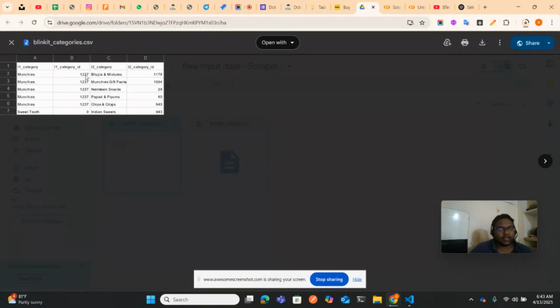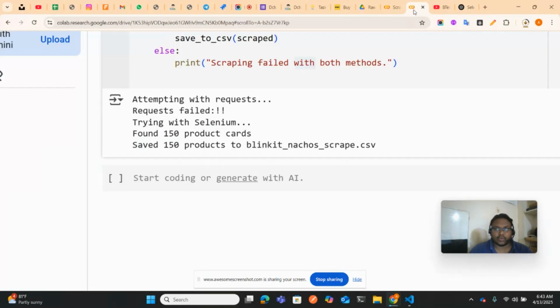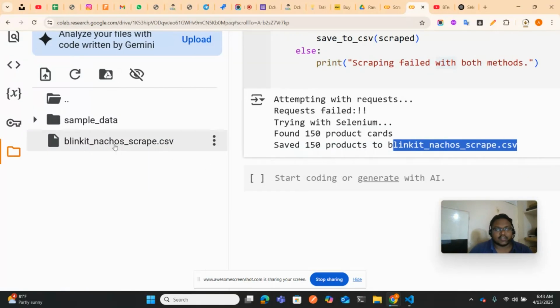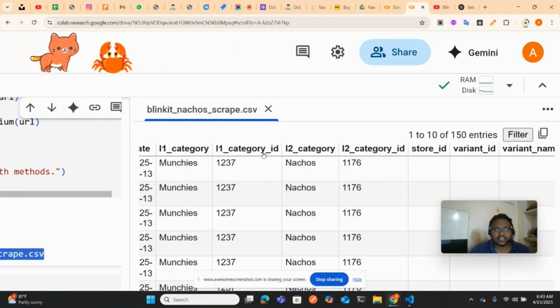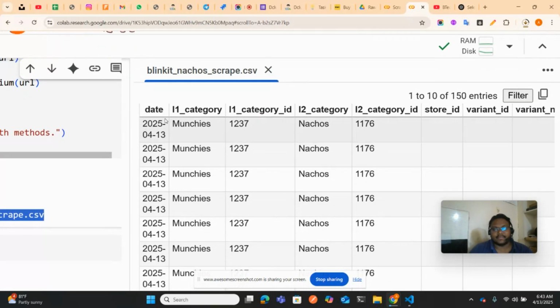For munchies it is 1237, and then for bhujia and mixtures, I have category ID as 1178. So I have given all these props to this public URL, and then I got the entire data, which I stored in the CSV file, blinkit nacho script.csv. So you have this data file here. If I click on run, I have this data from the data which I have extracted.